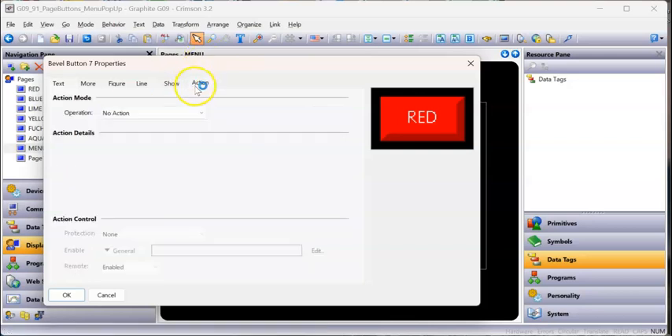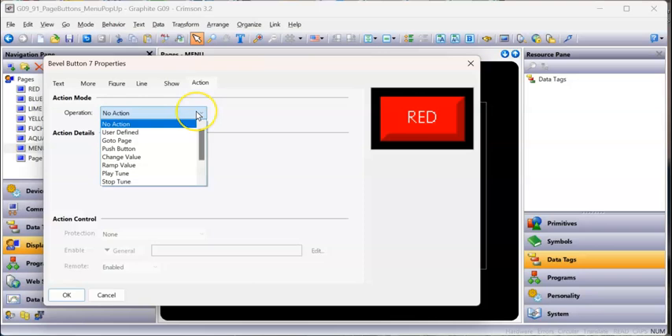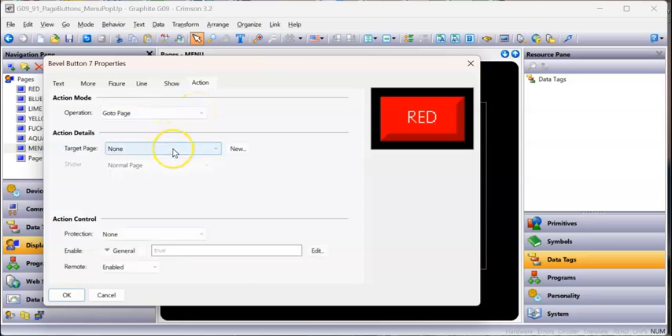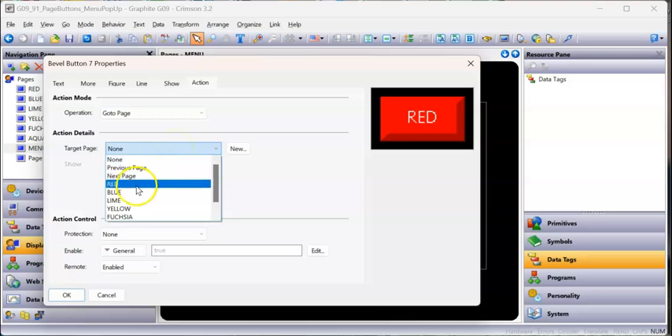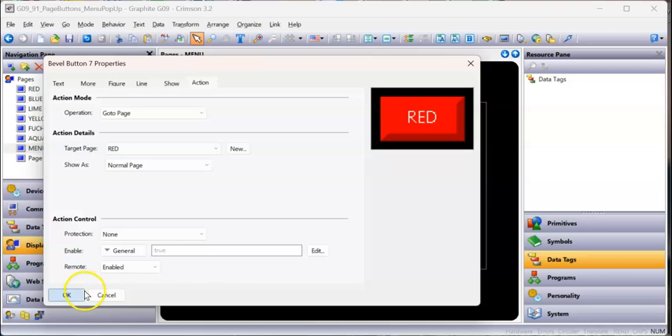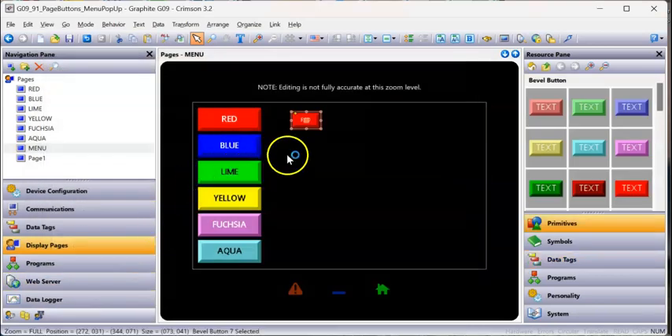And then on the Action tab for these buttons, same thing as before, hit the pull down here for Action, choose Go to Page, and then you always want to explicitly tell it what page to go to. So this button would go to the red page. I did another one for blue. All these others have the same thing. They're going to those particular pages.